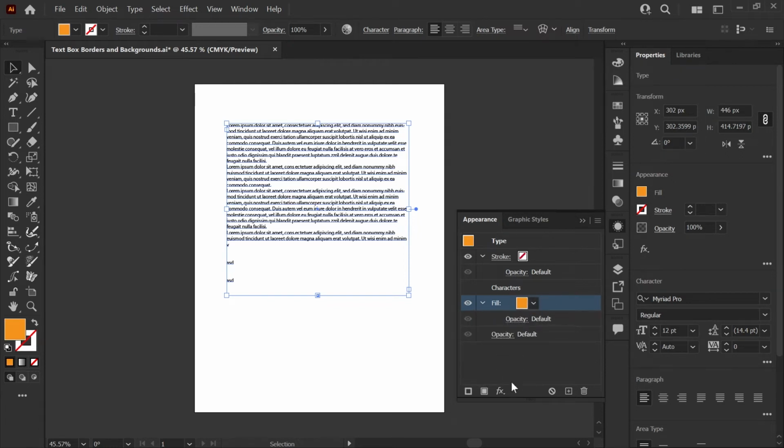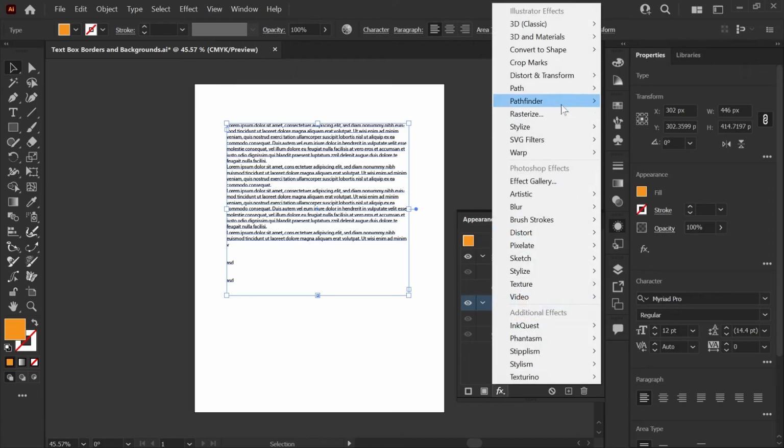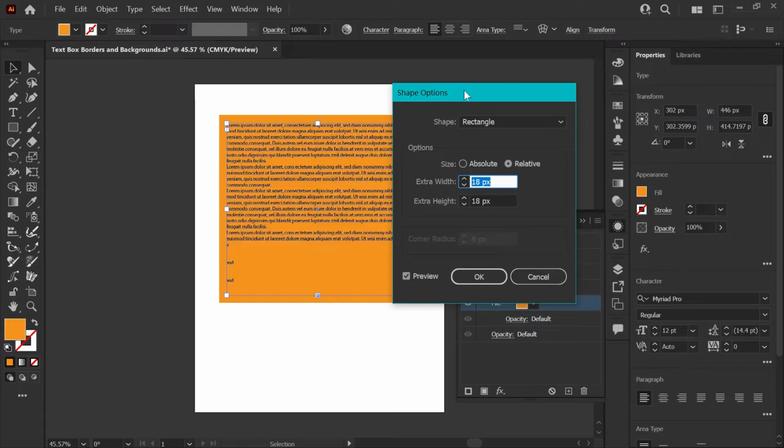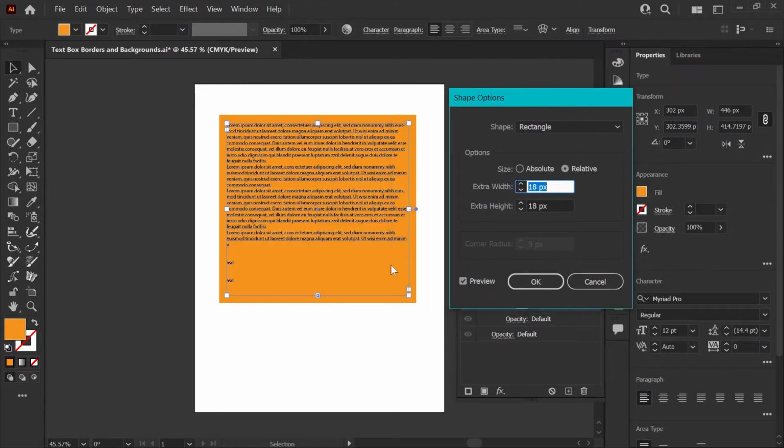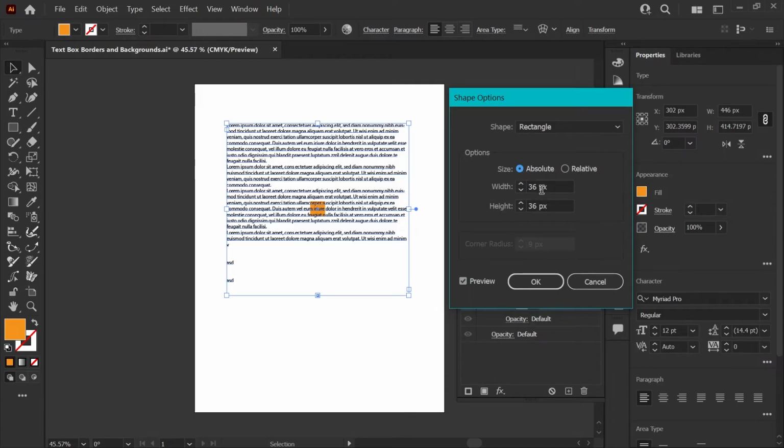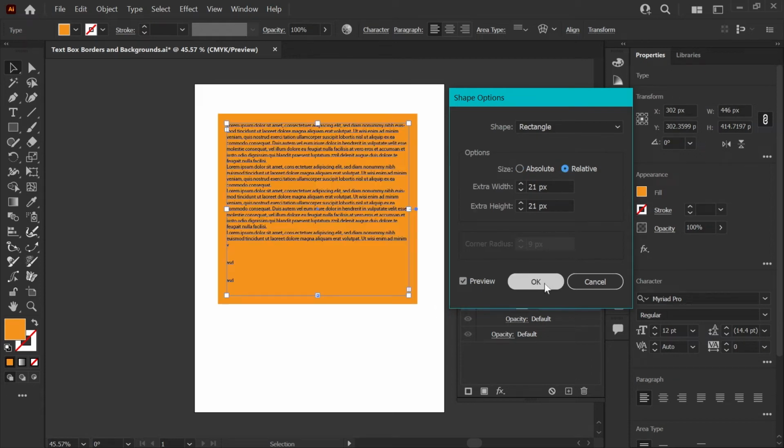With this new fill selected, go to your Effects menu and go up here to Convert to Shape and click Rectangle. Now you'll see your rectangle behind your text. Here's where you can adjust the padding or margin between your text box and the new background box. And the relative option will allow it to scale with your text, just like the actual text box is doing now. If you go to absolute, you can set an absolute size. Be aware that that will not resize as you add or delete text in that box. So we'll stick with relative for now and click OK.